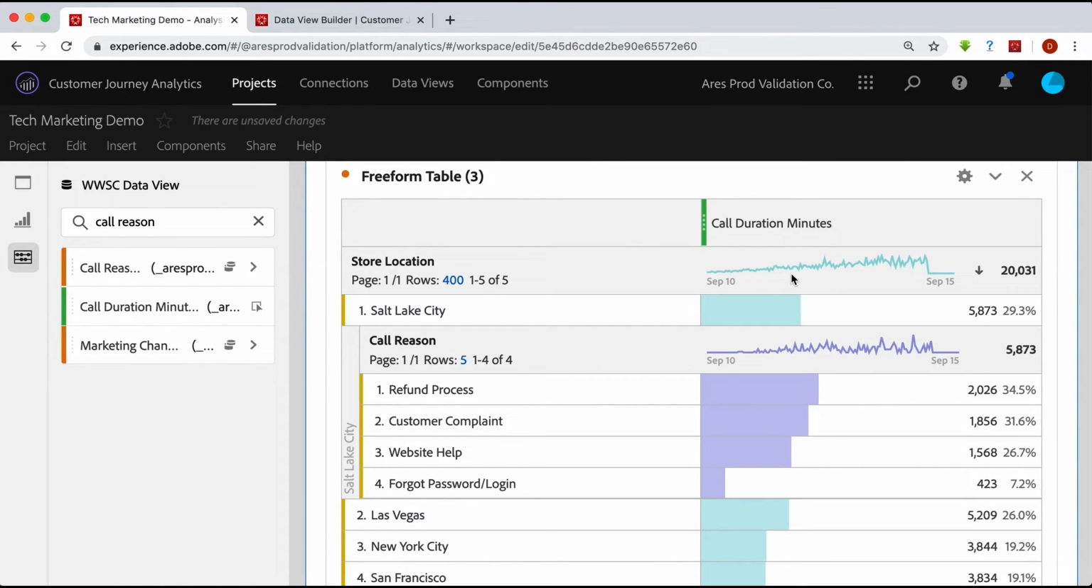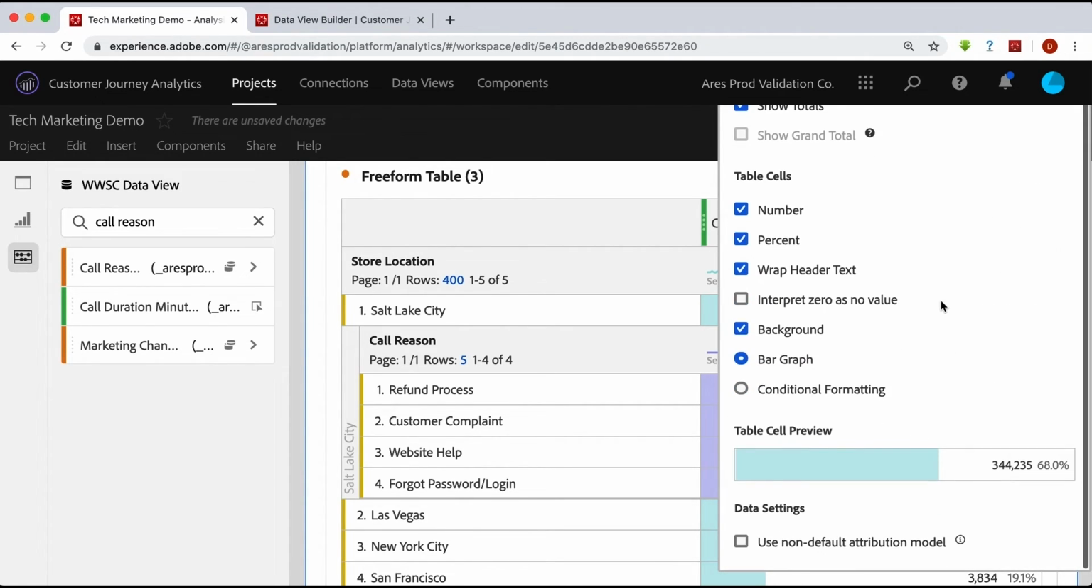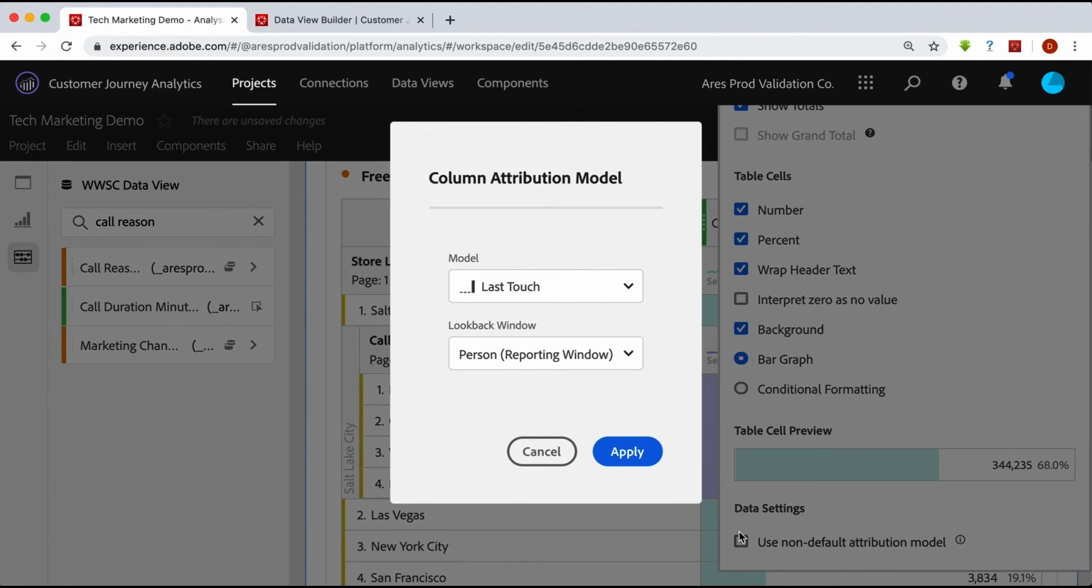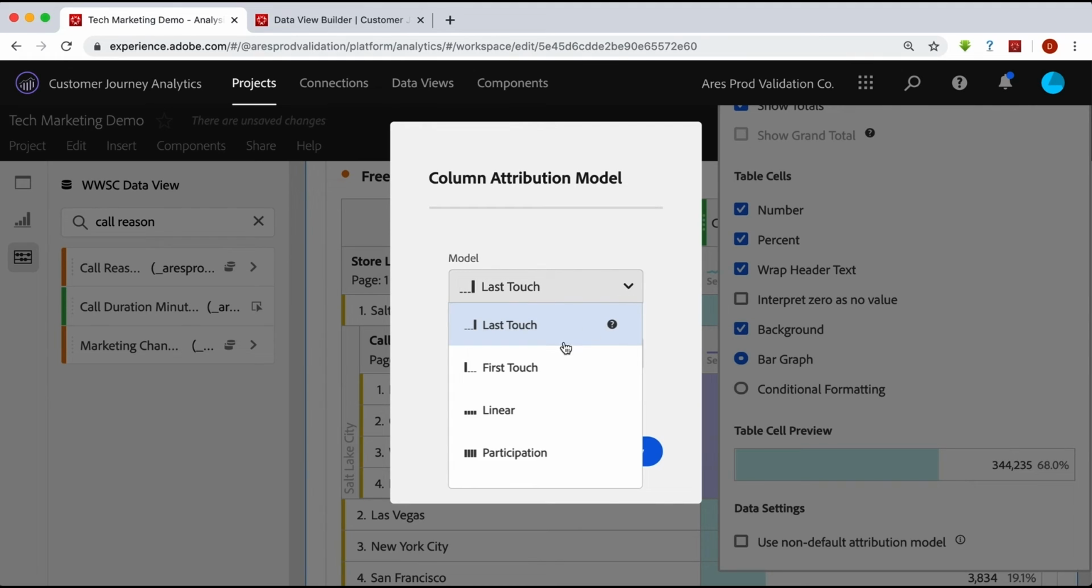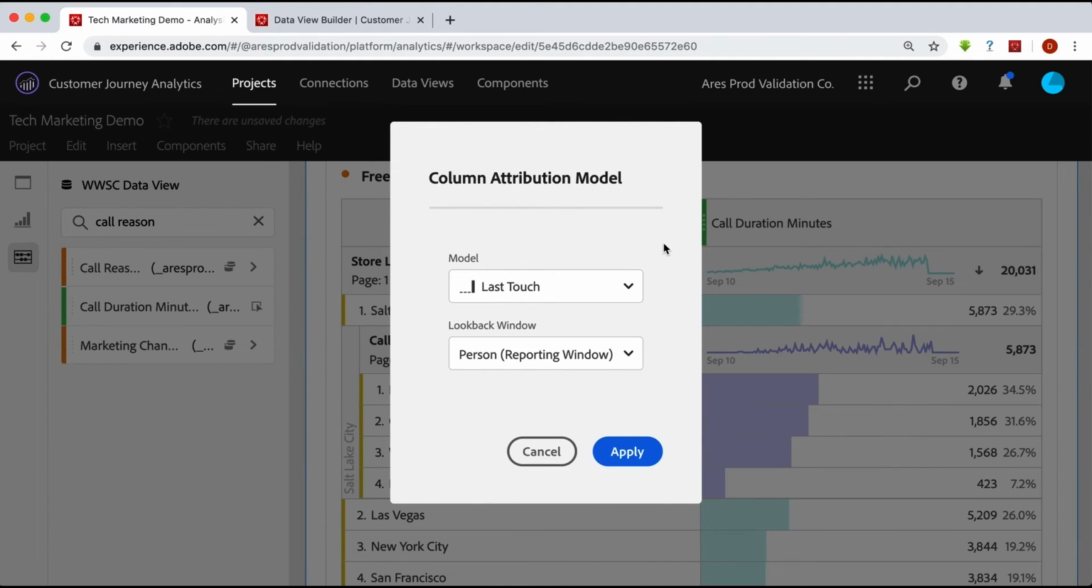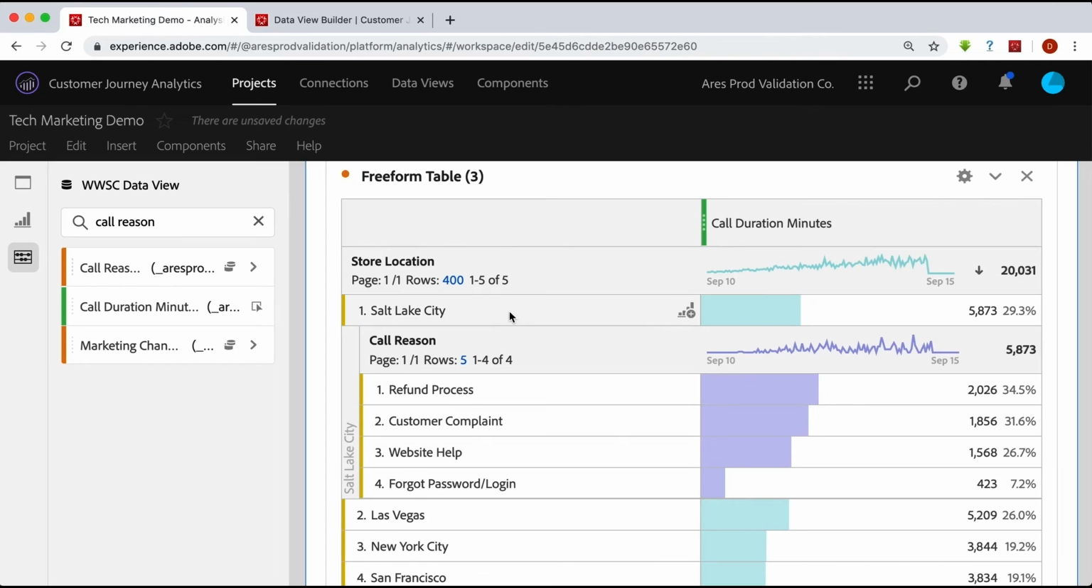model from Attribution IQ. And if you are familiar with Attribution IQ from Analysis Workspace in general, then you know that you can change that by going to the gears, scrolling down, use non-default attribution model. You can check that, and you can use any of these attribution models to give credit to these different store locations in a different manner. So anyway, just wanted to show you attribution across channels in customer journey analytics.